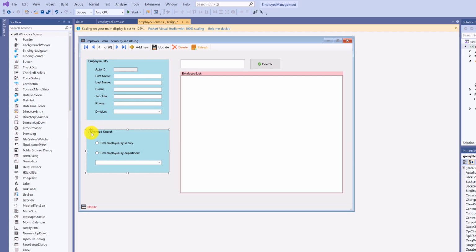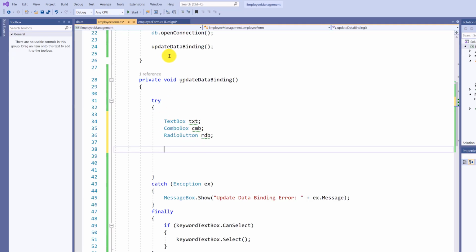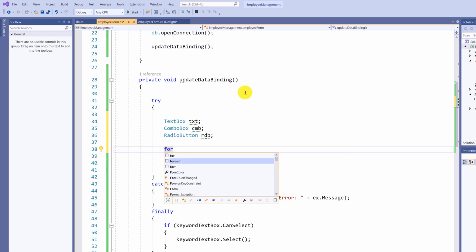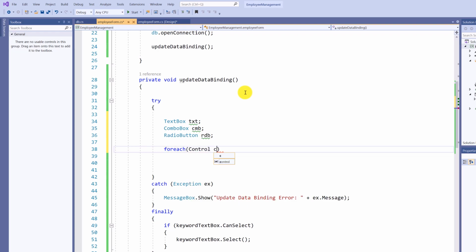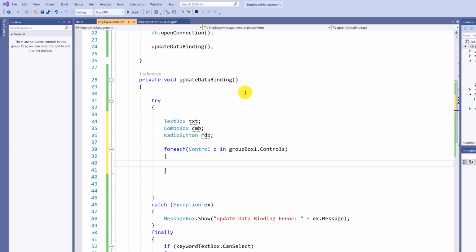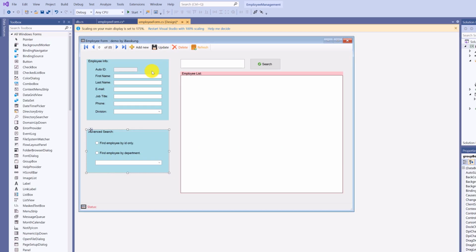Apply loop, for each, control C in group box 1 dot controls. We will start with controls in the group box 1. Next, we will loop the group box 3. But we will not loop the data grid view control. We will apply data source instead.